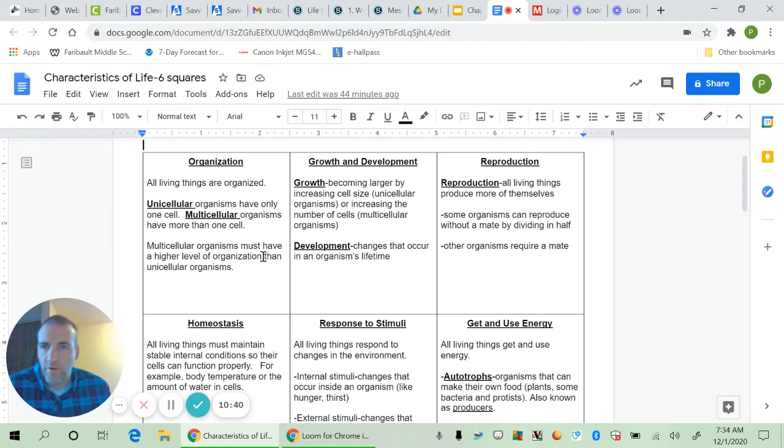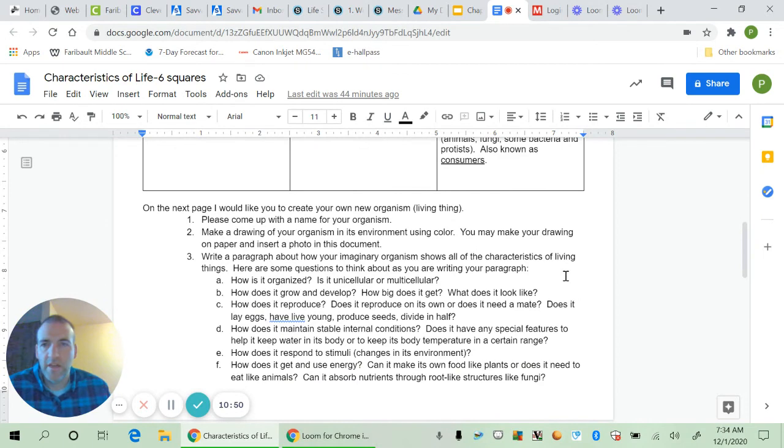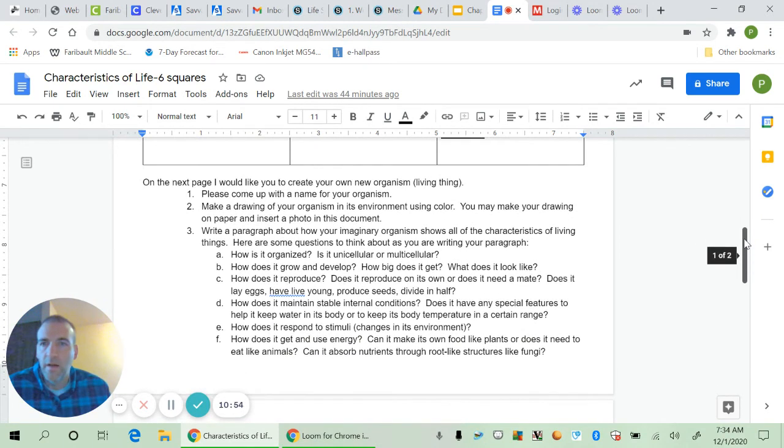And so I'm not going to read over all of these because you've already heard me go through the PowerPoint, but this is on the front side of the worksheet for you to use as a reference. Now, as you look further down, here are the actual instructions for what I would like you to do in this assignment. On the next page, I would like you to create your own new organism or your own new living thing.